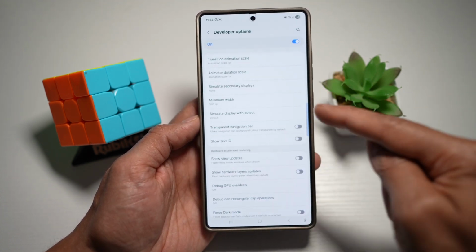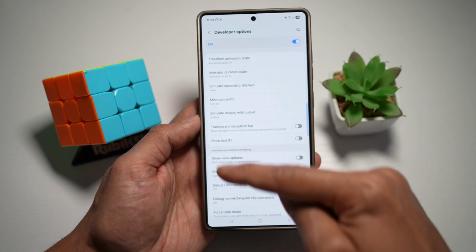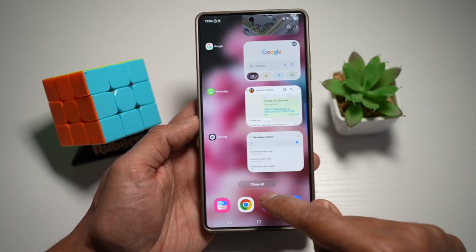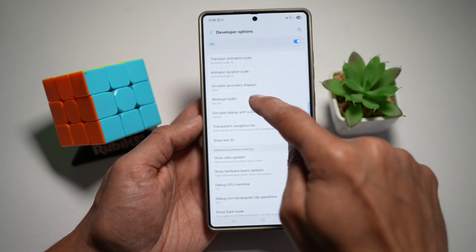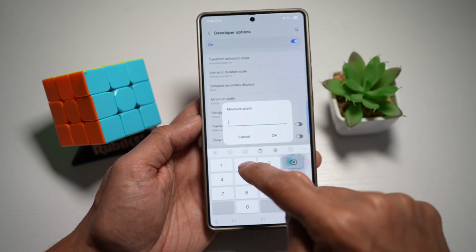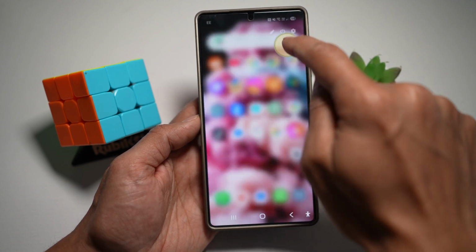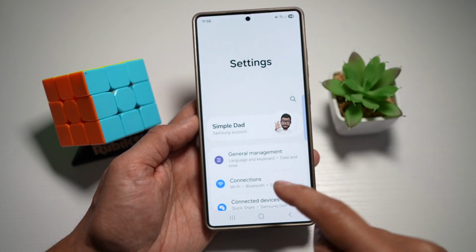As you can see, I've zoomed out. The text is smaller. If you press home, you'll see your screen zoomed out as well. Let's go ahead and play with this figure. So let's go ahead and make this 200. So this is more like a zoomed in version of it. This is great for people who cannot read properly.